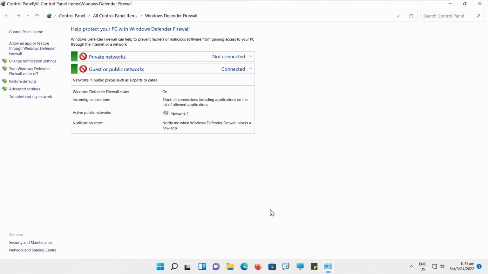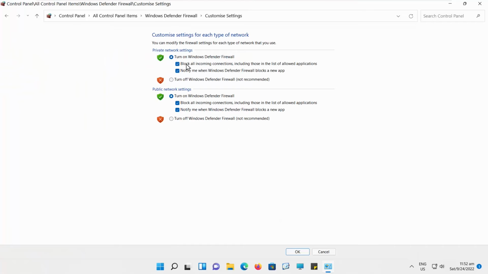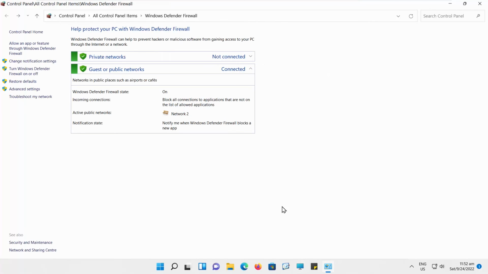You can also disable the option. Select change notification settings from the left side list. Go to turn on Windows Defender Firewall. Uncheck block all incoming connections, including those in the list of allowed applications. Repeat the action for both private and public networks. Click OK.